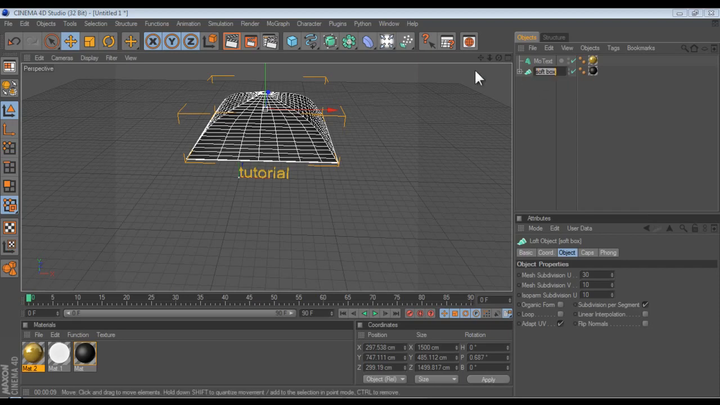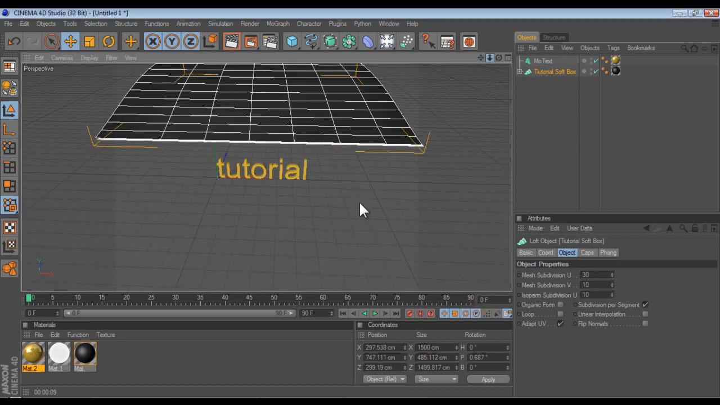I'll just save this as tutorial softbox. Okay, guys, so that's a tutorial on how to make a softbox.